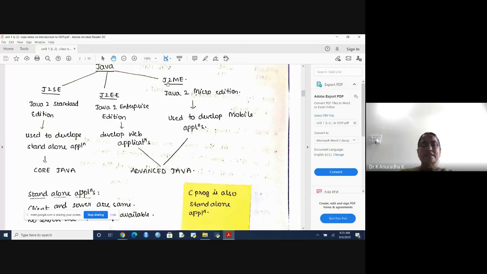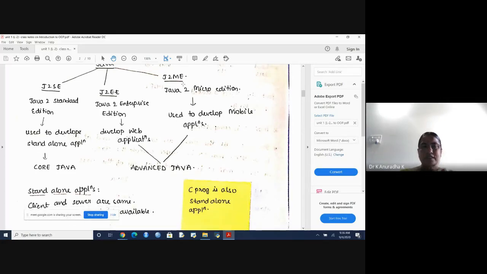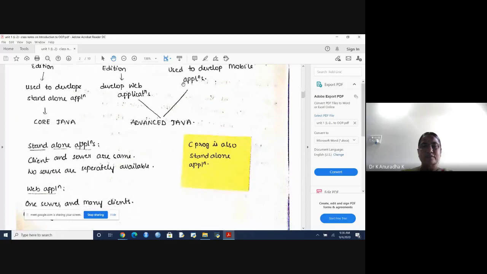In these two, the CSC students will study, but the prerequisite for these two is J2SE. That's why in CSC in 2nd year they study J2SE, in 3rd year web technologies, that is J2EE, and in 5th year they will study mobile applications, that is J2ME. So this is the introduction about Java.